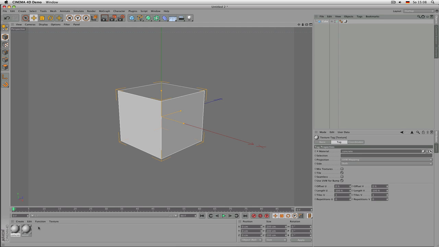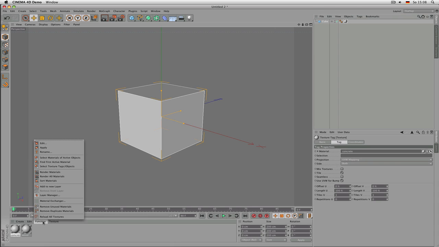So now, how do you remove textures that are not used in the scene? There's a special function for that. Just click on function and go to remove duplicate materials. That way wood will get deleted when I click it, because wood is not applied anywhere. Let's have a look. Remove duplicate materials, and now it's gone.